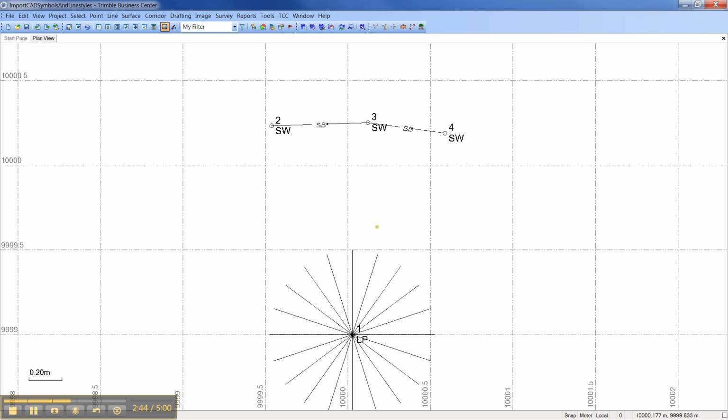That concludes this video on how to import CAD symbols and line styles to a feature definition file for use in Trimble Business Center.